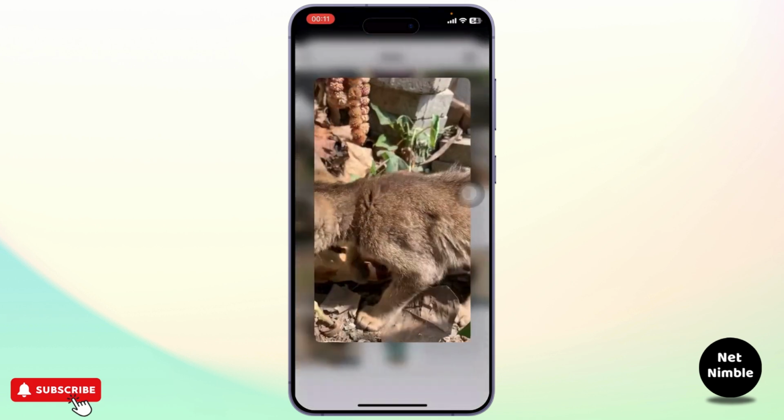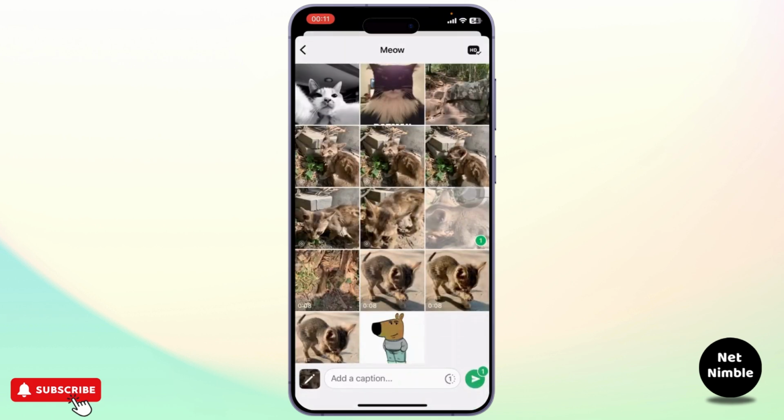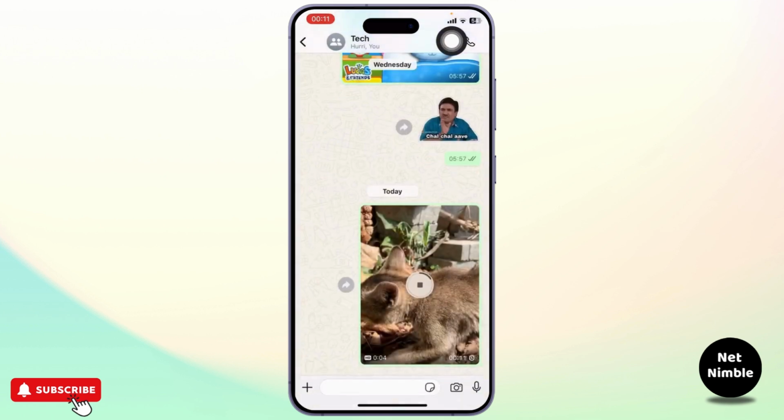And after choosing this, what you'll need to do is tap on this HD option on the top. Now it's right here. You can click that and then tap on send. Now by clicking on the HD option, the video will go in HD quality. And yeah, that is basically how you can send the highest quality videos on WhatsApp.